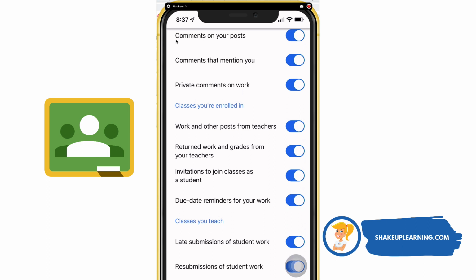And teachers, I know, really appreciate that first one you see, late submissions of student work or resubmissions, to make sure you don't miss that.